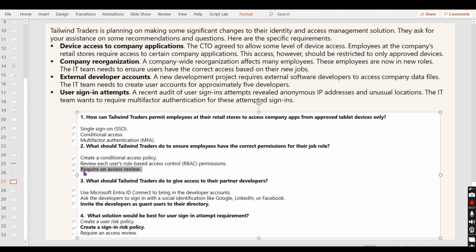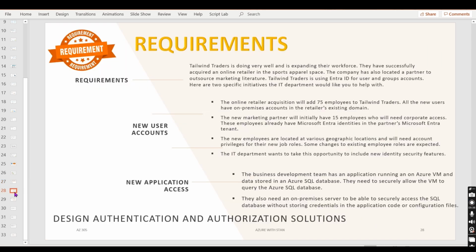And require an access review, and then here conditional access. Yeah, these are the right answer. So now let's go into the case study.